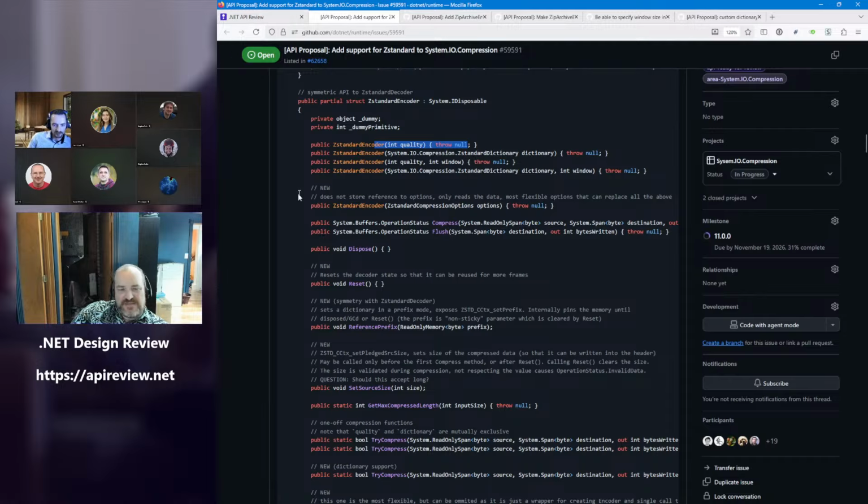So the default constructed encoder and decoder will use some default parameters which are defined by the implementation. There is some default quality.